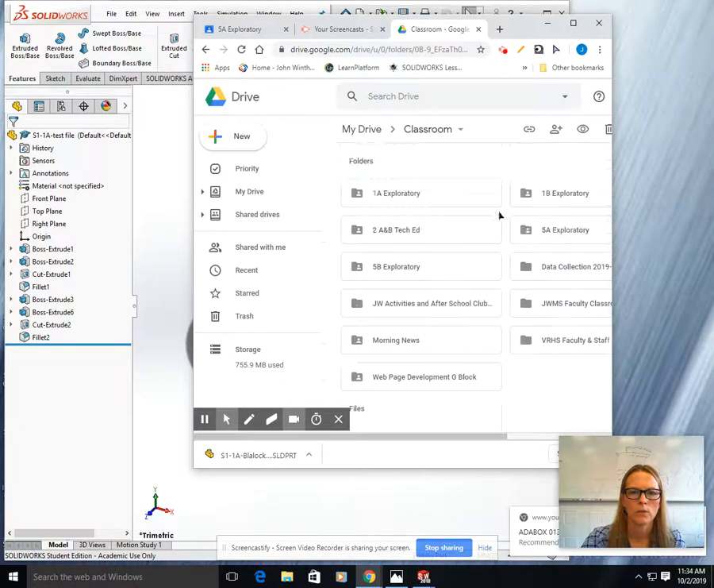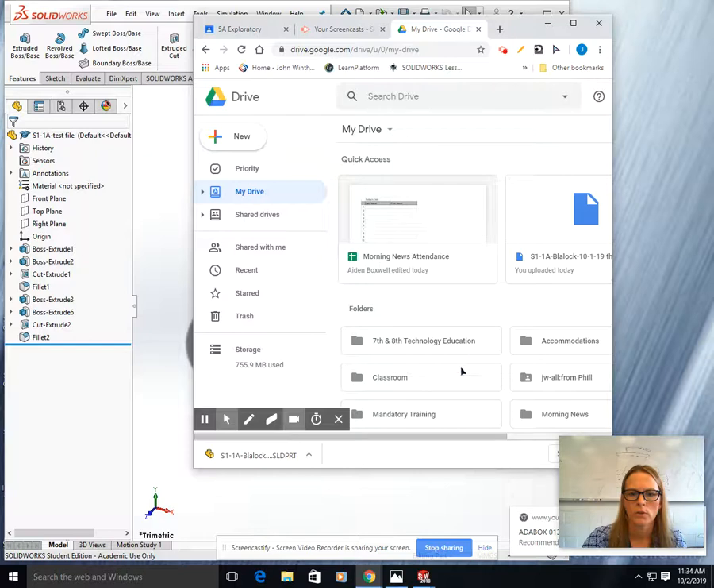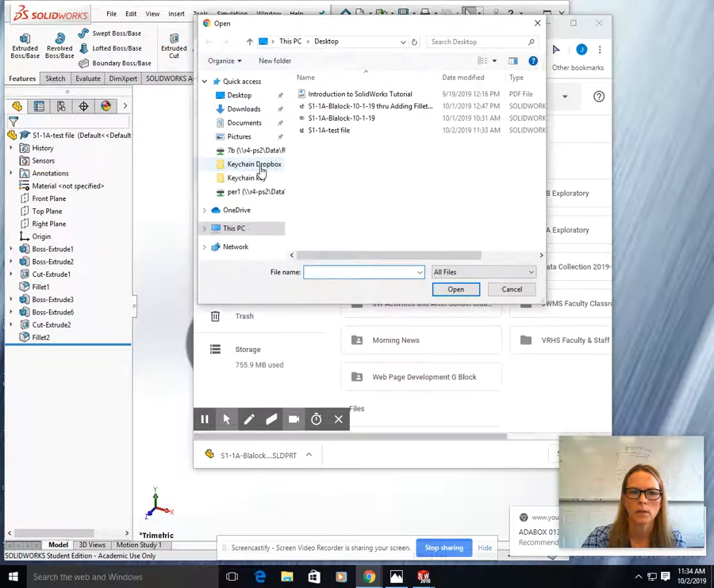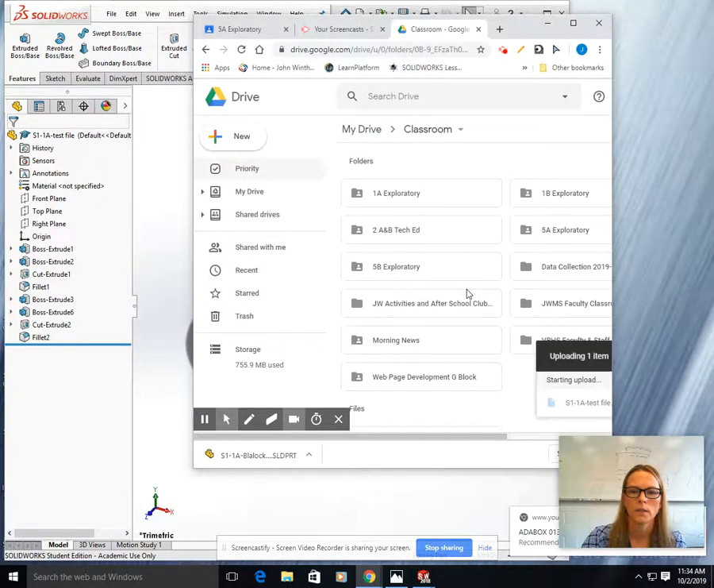Once I'm in my Google Drive, I go to the folder I want. So I would recommend, once you're in your Google Drive, going to the folder called Classroom, and then open up whatever class you're in. Then once that folder's open, you click New, File Upload, and your file on the desktop will show up here. If not, you might have to scroll on the left-hand side to show the desktop files. Click on the folder, open. Now that file is saved in your Google Drive.